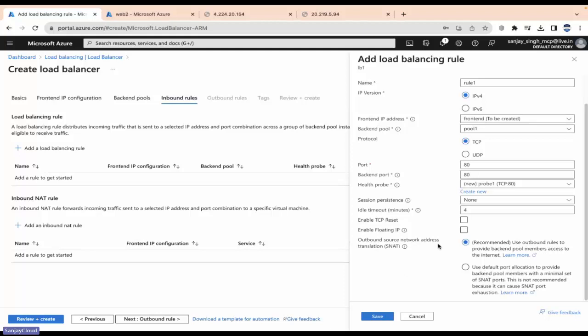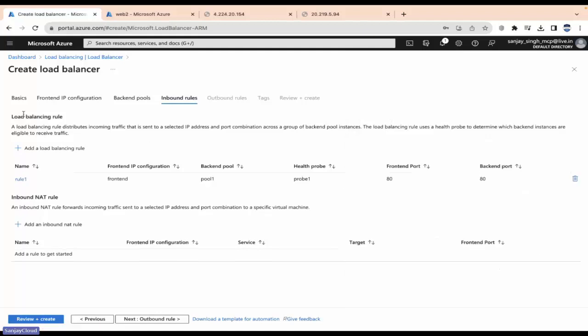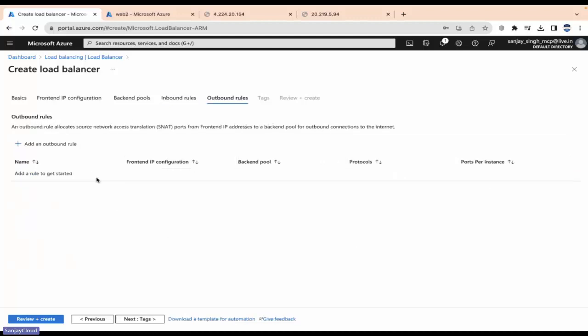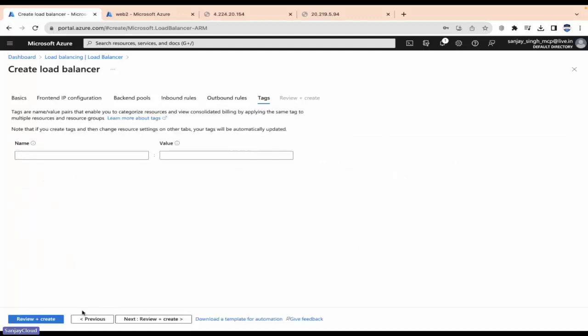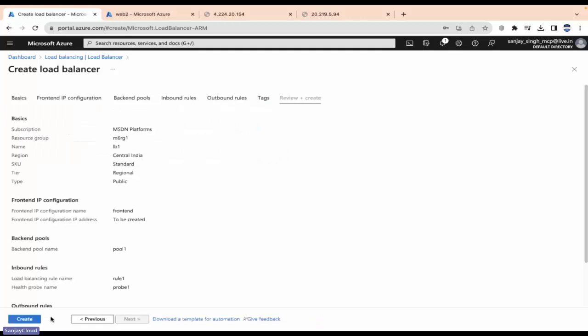Outbound source NAT. Whenever we configure this inbound NAT, the destination NAT will be automatically configured here. Let me click on save. This configuration will be saved here. Load balancing rule. NAT rule I'm not going to add right now, but I'll show you once my load balancer is ready. Outbound rules, I'm not going to add any outbound rule. Let me click on next, review, and create this load balancer.